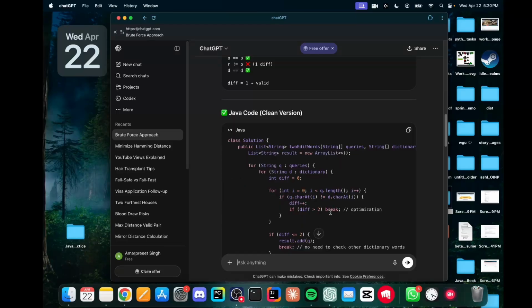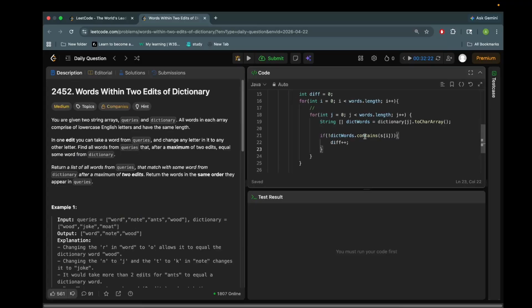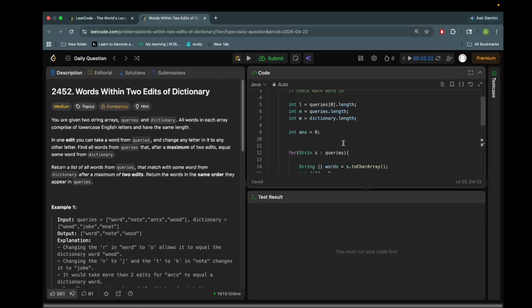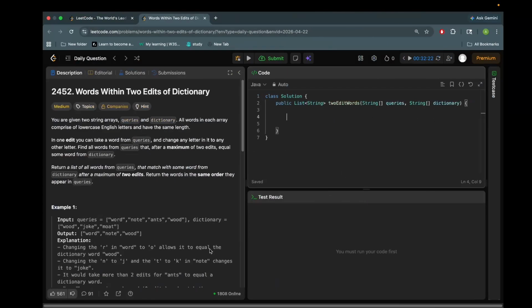Wait, what if it is the exact same word, so if w is at a different spot, right? I was thinking some other way where I thought w is not in there. So let me, what am I doing? I'm going to reset this. Okay, let's have a list of strings called result equals new ArrayList.